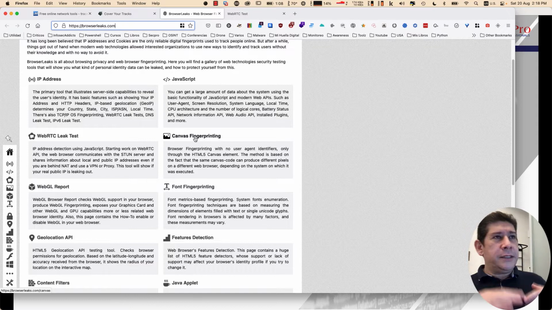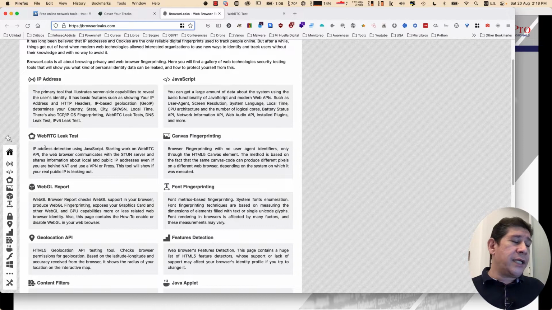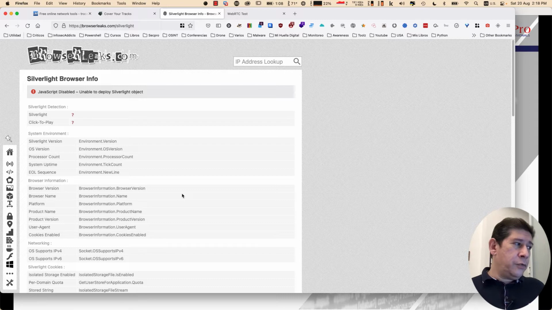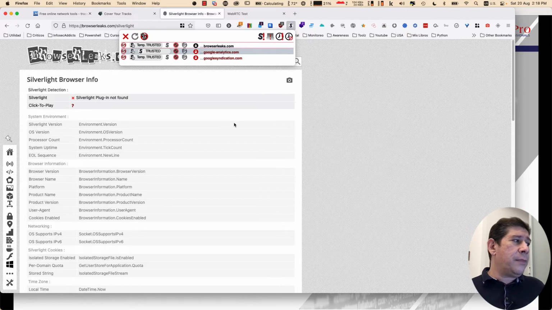I leave you the browser leaks URL, so you can take a look. The WebGL, it's beautiful as well. Silverlight, Microsoft technology, it's amazing. One of the most important things is that with each one of these leaks, you can try it on your computer and take a look at what you are leaking, right? So it's very, very interesting.